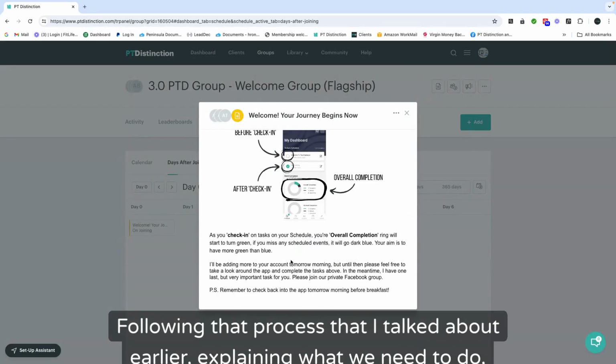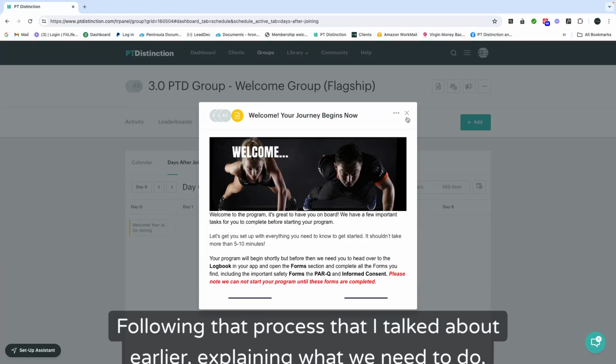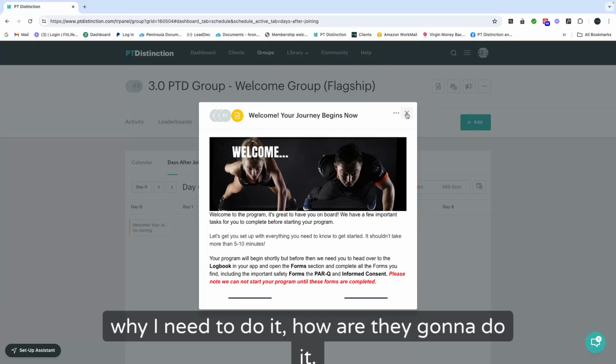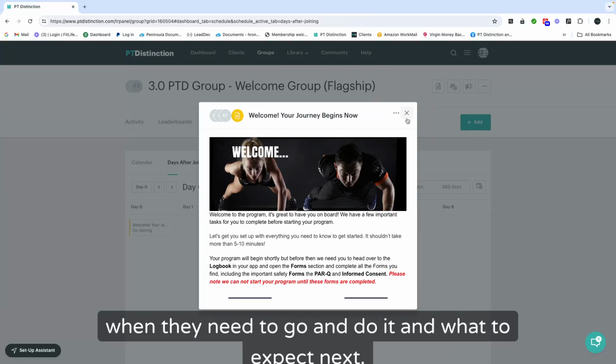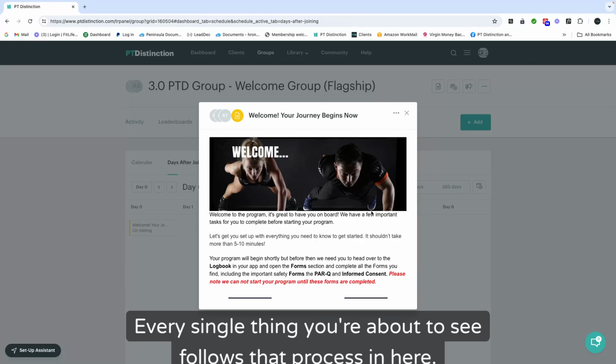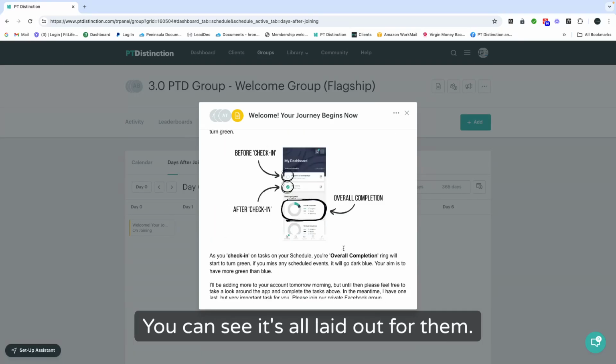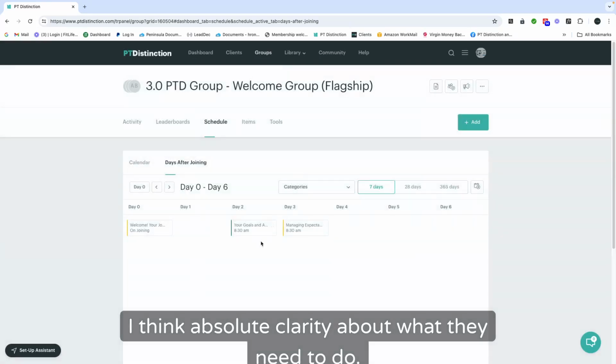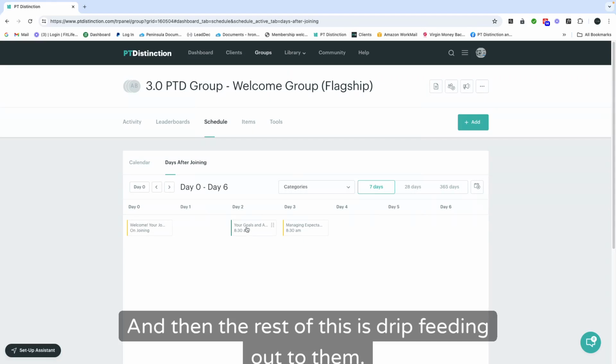Following that process that I talked about earlier, explaining what we need to do, why I need to do it, how they are going to do it, when they need to go and do it, and what to expect next. Every single thing you're about to see follows that process in here. You can see it's all laid out for them, adding absolute clarity about what they need to do. And then the rest of the stuff is drip feeding out to them.